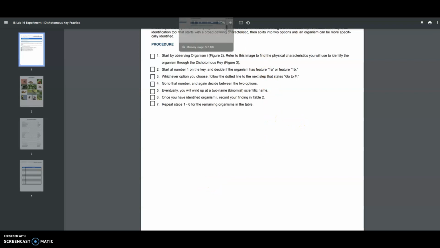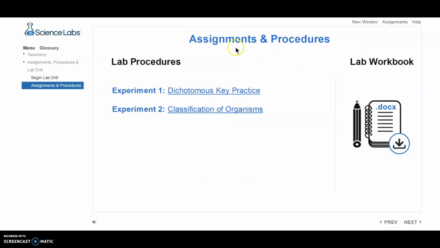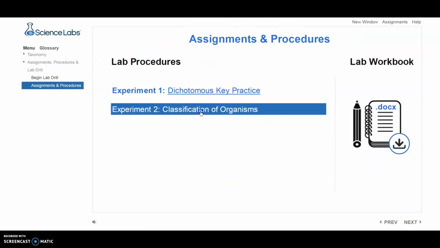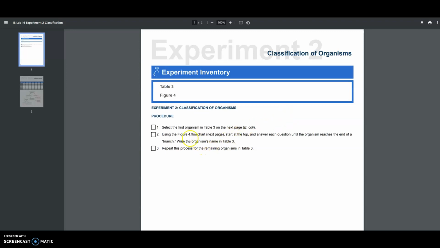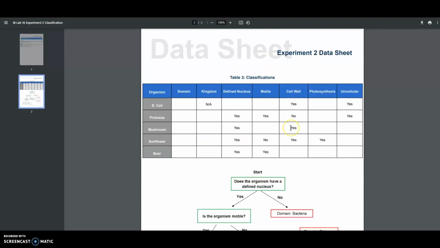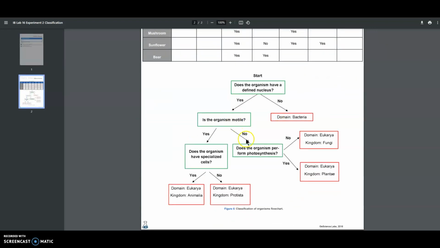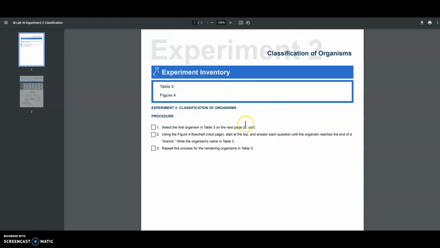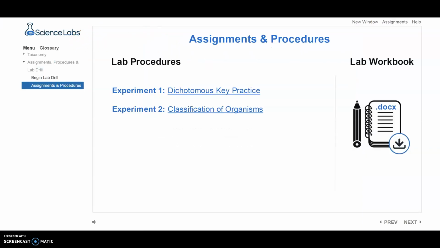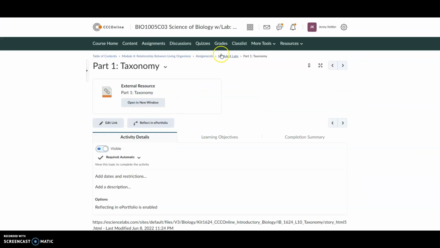Then if you go back to the assignments and procedures, you have classification of organisms, and this is talking about using the figure 4 flowchart, which is right here, and that will help you fill in the table that you have in your lab report. And then the last section is going back to Module 4. So that's just Part 1.